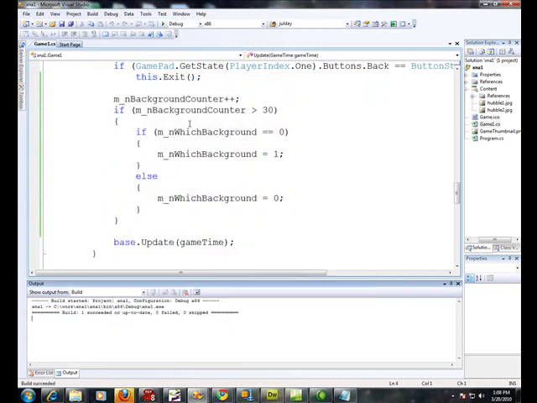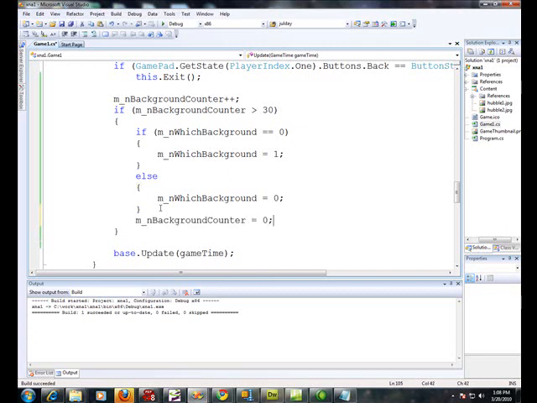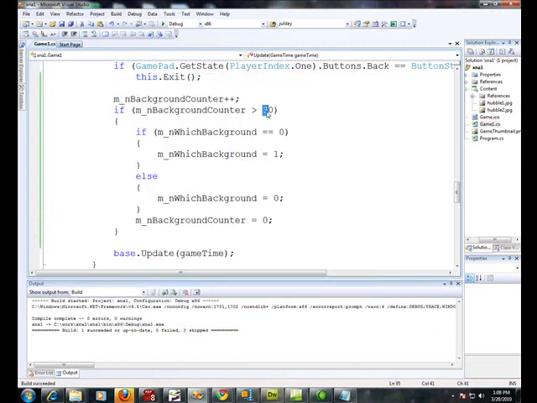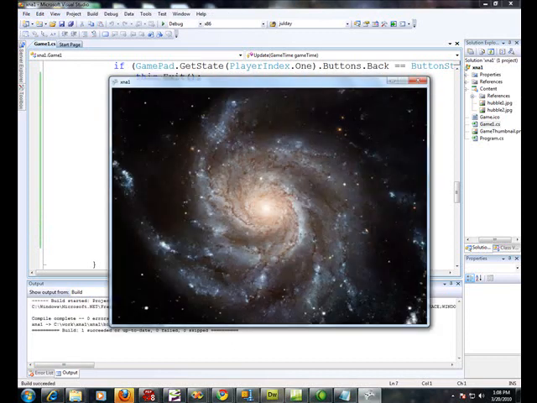Oops. I forgot one thing. We got to reset our variable here to 0. Okay. There we go. Now, you might want to experiment with this just a bit and make that 60. And if you do make it 60, it's going to alternate slower and slower. Okay, good.